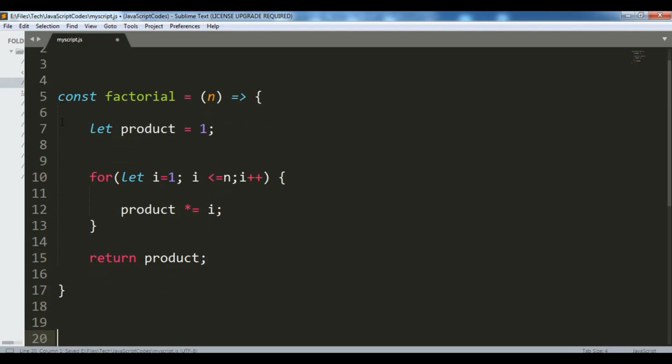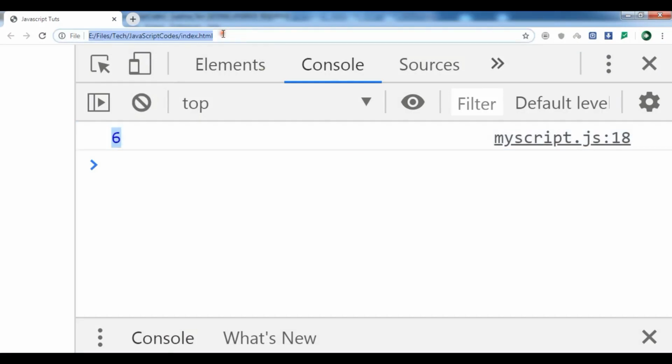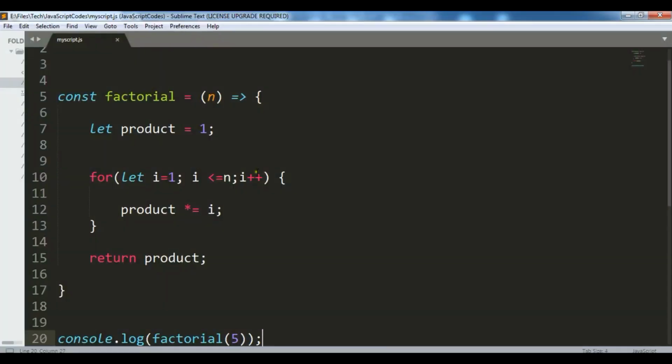Now if I call my console.log, my factorial function in here and add 5, you can see that I am receiving the same result, but in here I have used multiline arrow functions, that we have a multiline in here. So like this you can use arrow functions, multiline arrow functions in JavaScript.